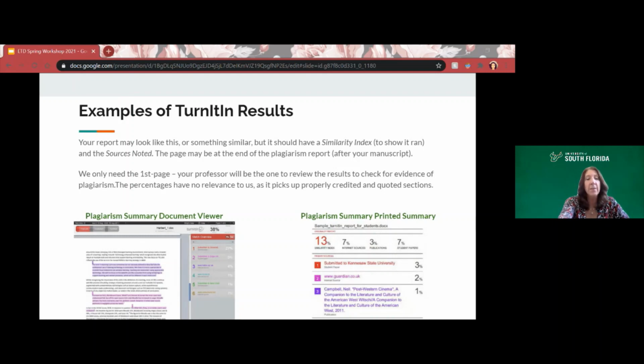But if you look carefully at the slide, over on the other side, you can see where it tells you, here's something and here's where I found it. If you look over here, the 3% submitted to Kennesaw State University, that would be a red flag to me. It's 3%, I'd go look at it. It highlights the text, so it's showing you the area of concern. You and your major professor work it out. All we want to see is the front page of the plagiarism check. So let's go on to the next slide.